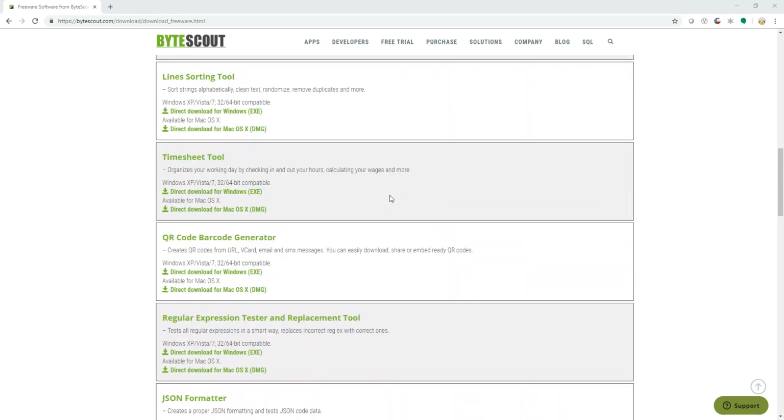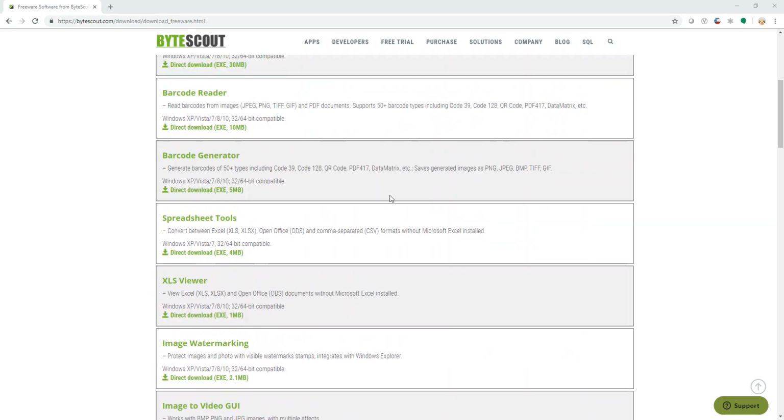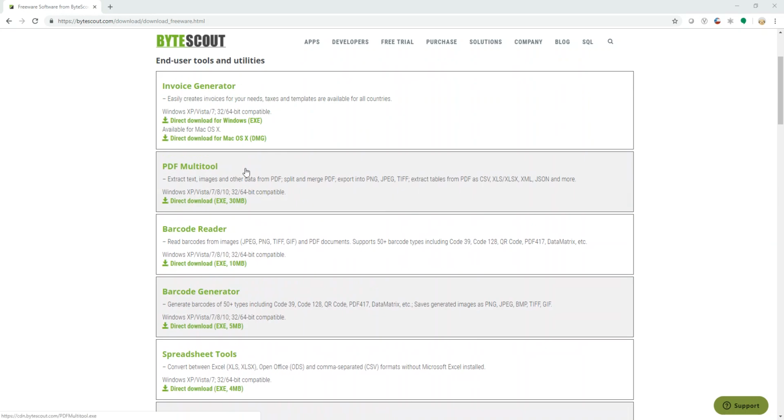But I'm going to scroll up a little bit and touch on the one that's called PDF Multitool. It lets you extract images, data, and text, split and merge PDFs, and turn them into different formats. So that's a really cool feature. Downloading was really easy, and it wasn't one of those sites that makes it look like it's totally not trustworthy, so to speak. So it was pretty seamless.